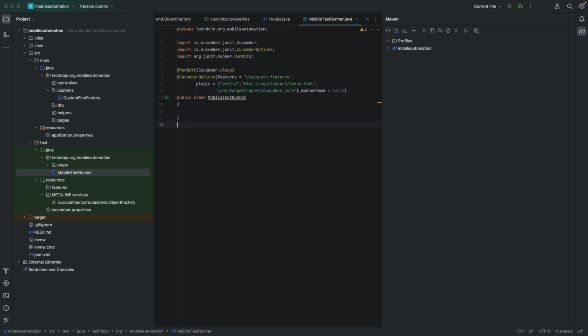There you go. These are the different steps we follow in order to set up our framework from scratch. We are ready to start doing some coding, and the next step is for us to create our first feature file, our first step definition, and then run our test.